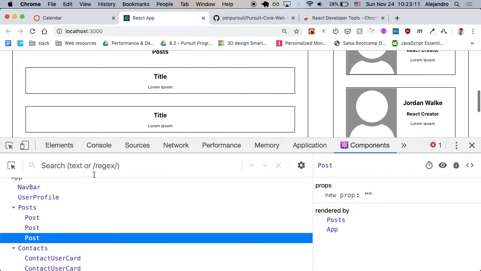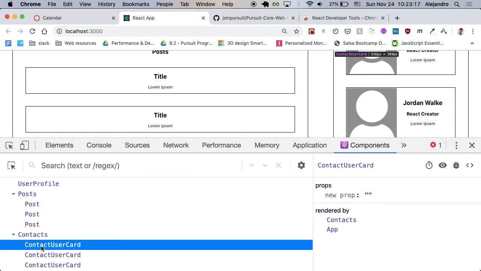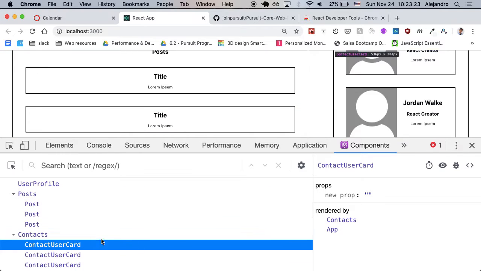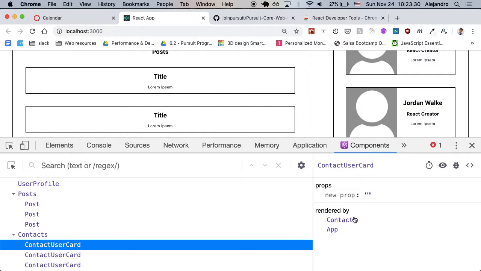And here, one of the questions that we got yesterday was, how is the contact user card connected to app? Here on the right side, we can see that the contact user card is rendered by contacts, right? The parent component, and the parent component of contacts is app. So this is how we're able to see the contact user card.